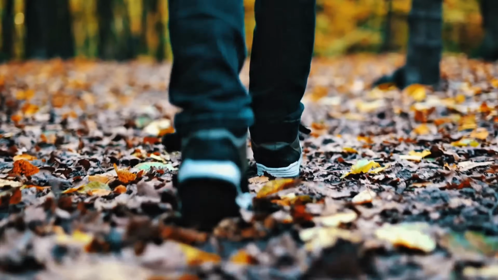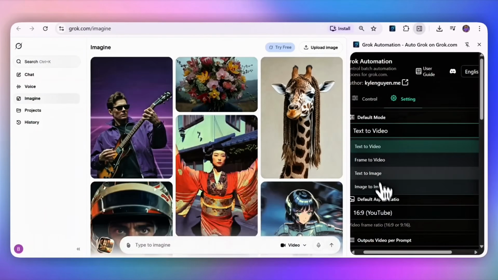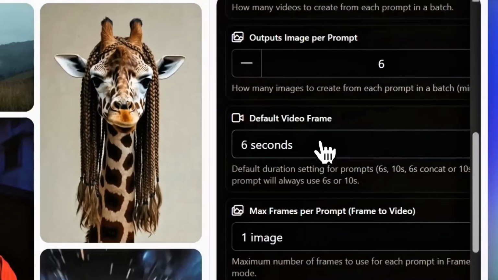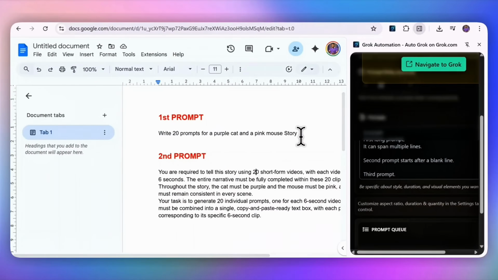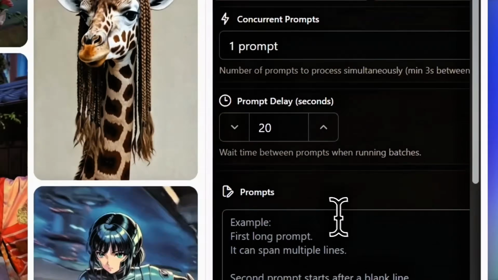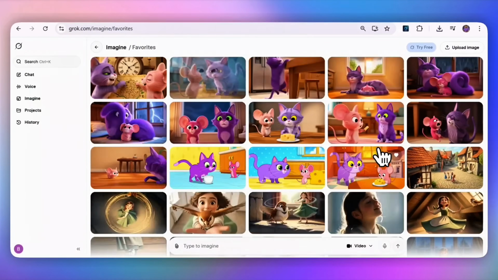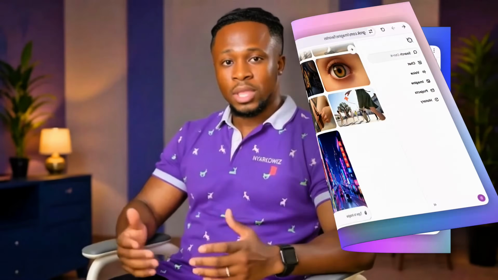I'll walk you step by step through installing the extension, generating a 20-scene AI story, automatically turning each scene into video, and downloading all the clips ready for your YouTube content. By the end of this video, you'll see how easy it is to create AI-generated story videos for YouTube, Shorts, or Reels with almost no effort. So if you're ready to automate your video creation with AI, let's get started.